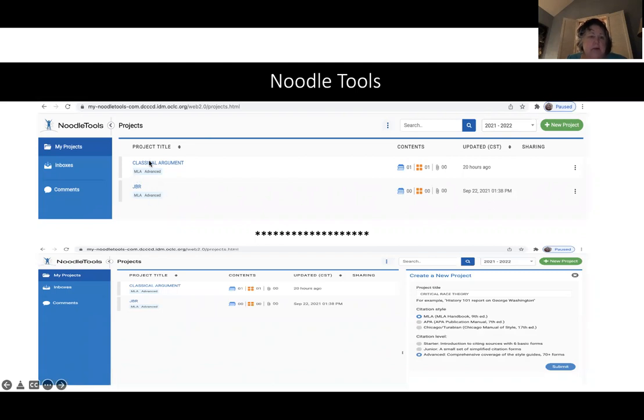I already have some other ones that I've done in the past, or that I've shown students. They're just sample ones. But you're going to be adding a new project. You're going to click on New Project, and it may be the first one that you have there. Then when you click on that, it's going to open this window over here. You will have to type in whatever your title is. Mine is Critical Race Theory. If I want to change it later, I can, but at least I've got a name.